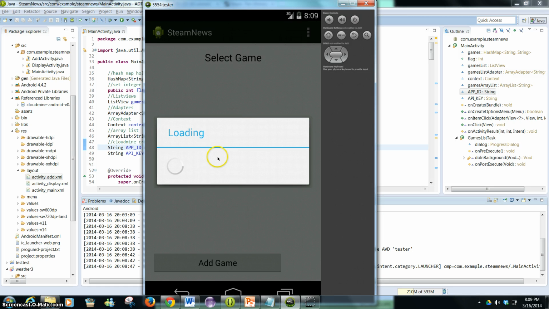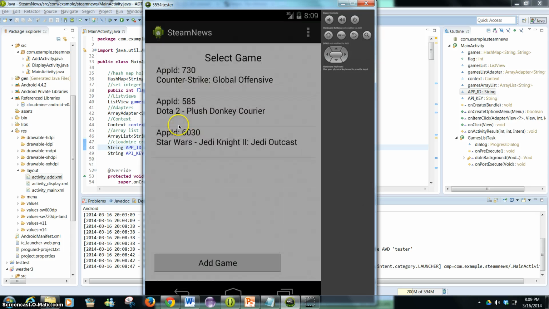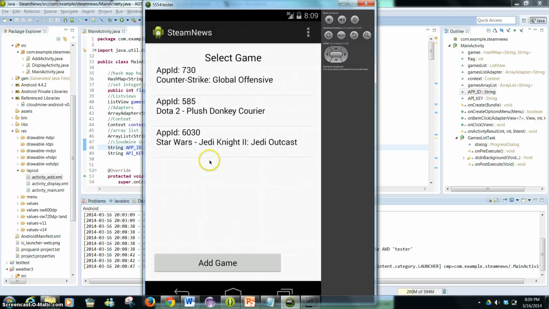and you enter a game ID, which corresponds to the games. As you can see right here, these are what we already have, and this will keep track of the most recent articles for these IDs, these games that are supported by steampowered.com. So once the app loads up, you start out with a list to select a game.